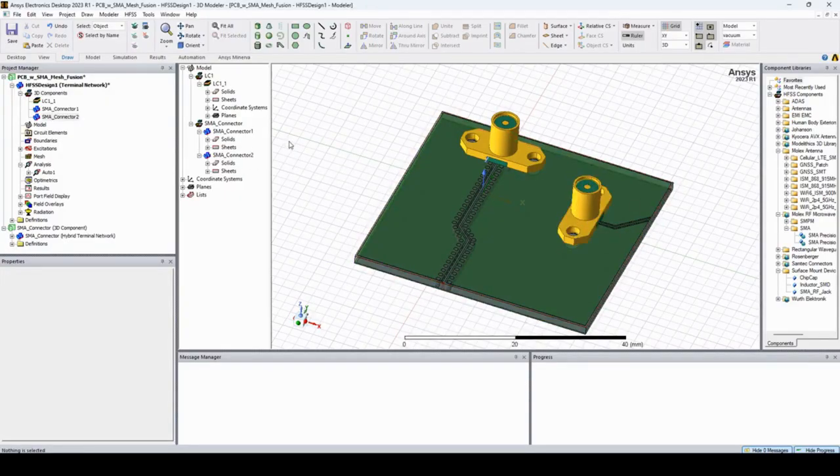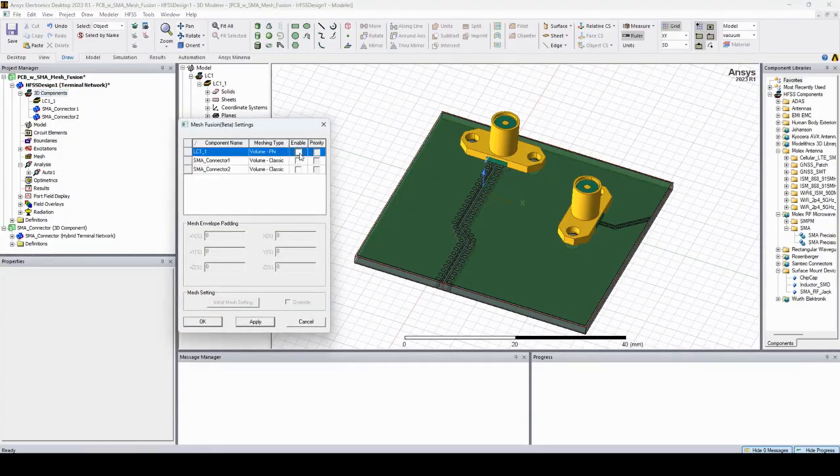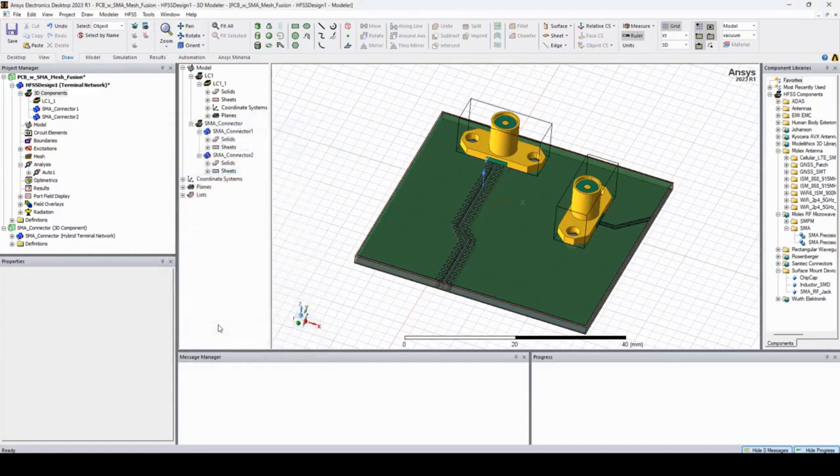Here I should mention that we can use HFSS Mesh Fusion. So here we can mesh independently the PCB and the components, and to do that, right-click on 3D components, set components for Mesh Fusion, and enable them right here, apply, and OK. Also, in this new release, the iterative solver is supported for Mesh Fusion.